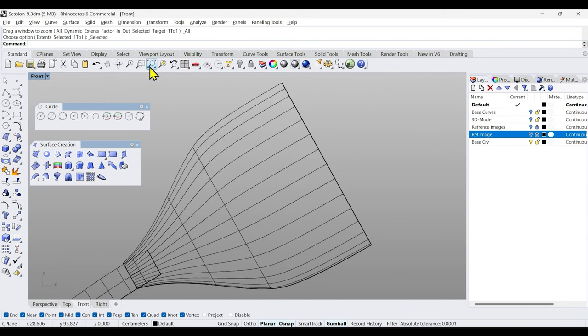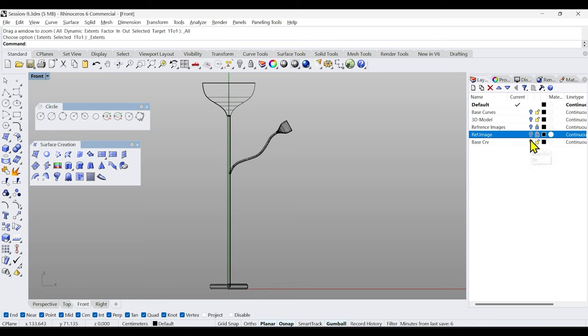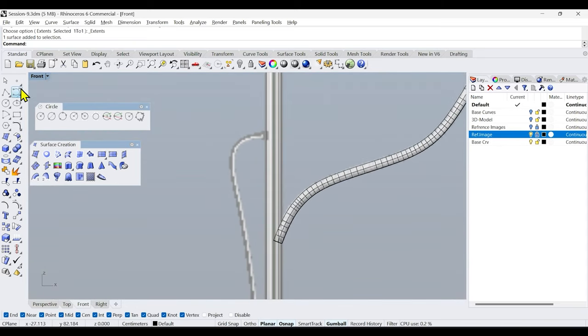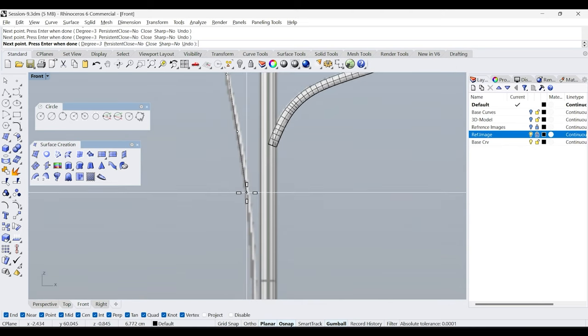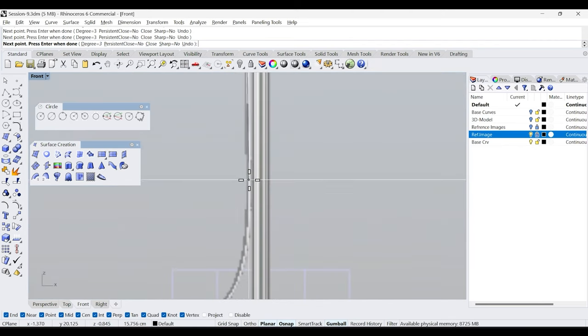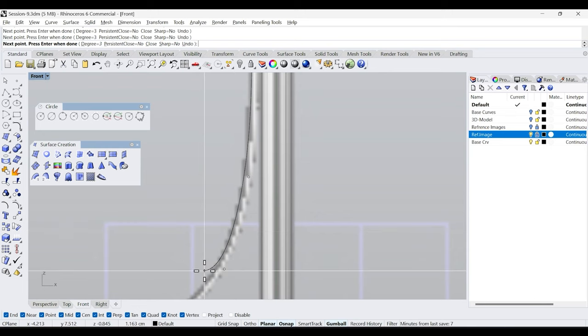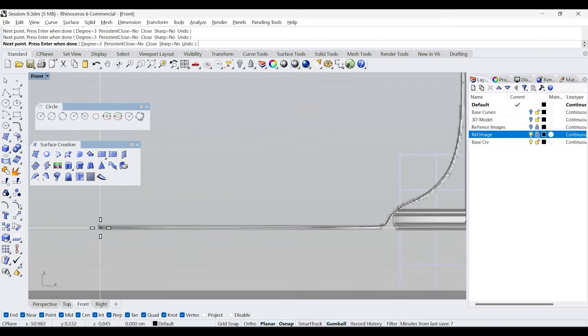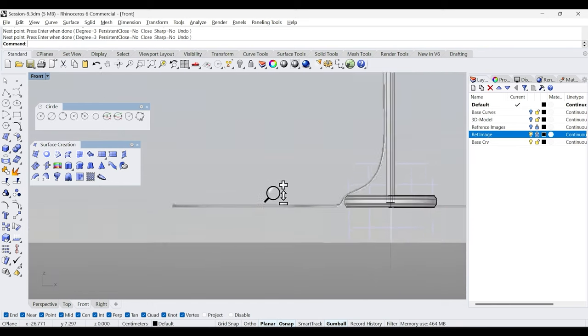Next step is to create that wire. We will use the same thing as we did for this pipe here. Just let me turn on the images and start tracing this using the control point curve. Start from a little inside, try to minimize points. Right, almost like this. Now, this is done.